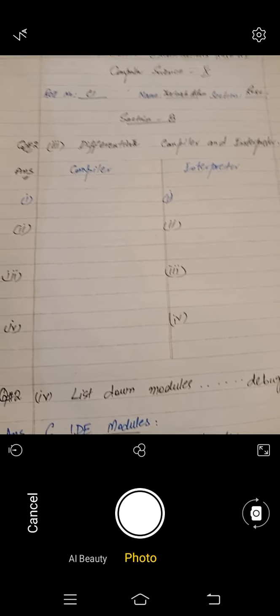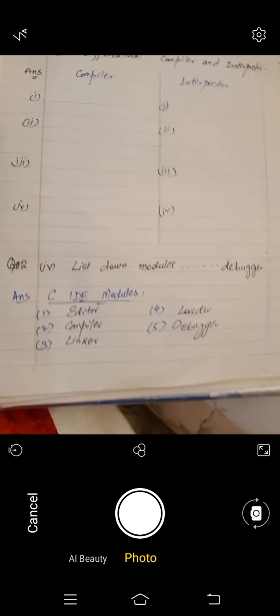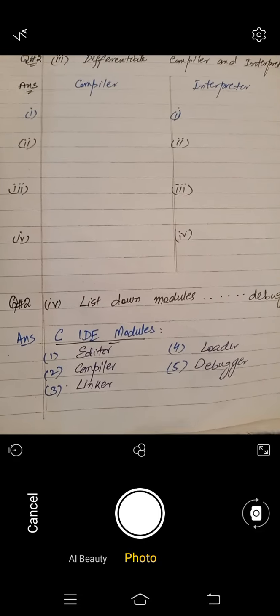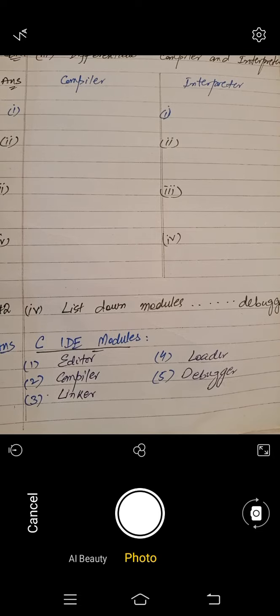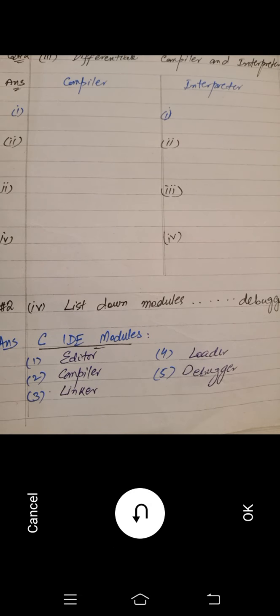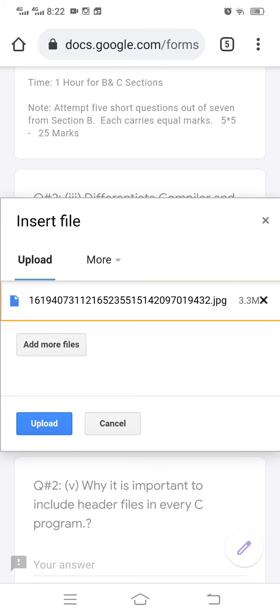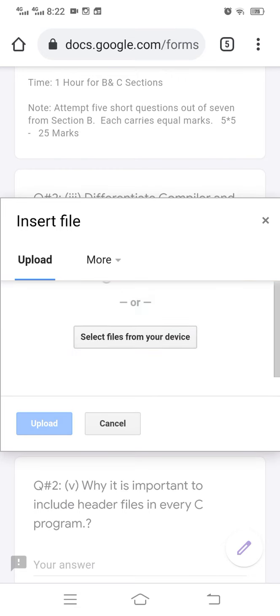here is your second part attempt, take image. And then simply tap on OK if it looks okay to you. Otherwise, you can simply add from your gallery.